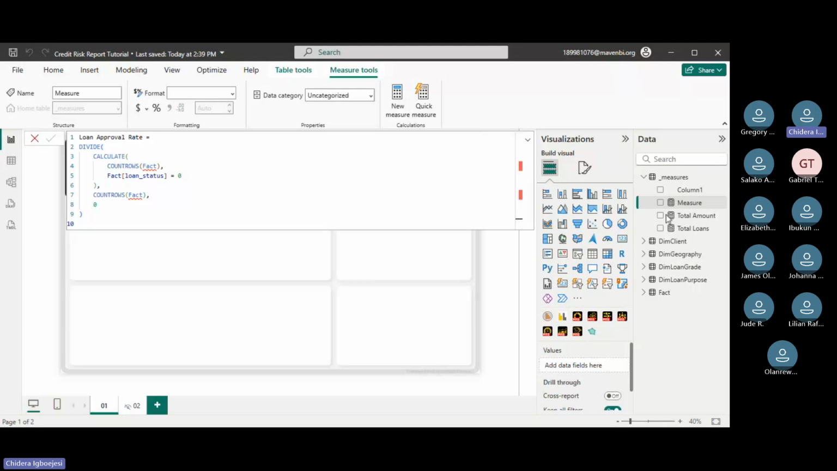So I'm going to copy this and do the same for default rates, and call this default rate and say 1. So if it's equal to 1, it means that they defaulted.